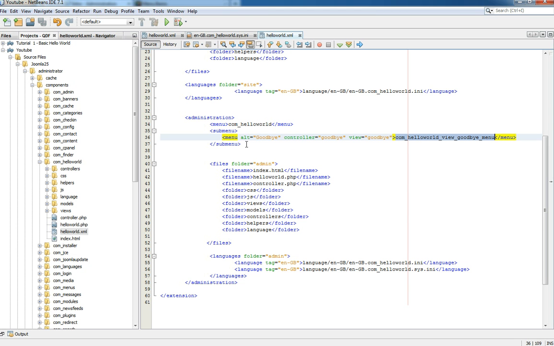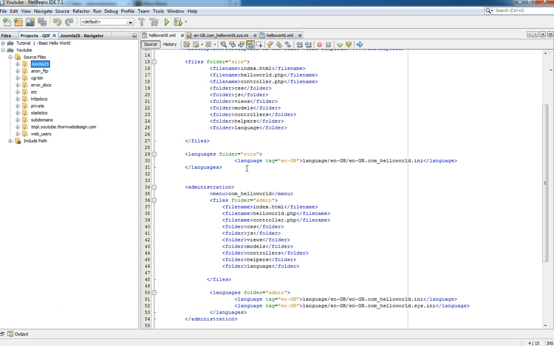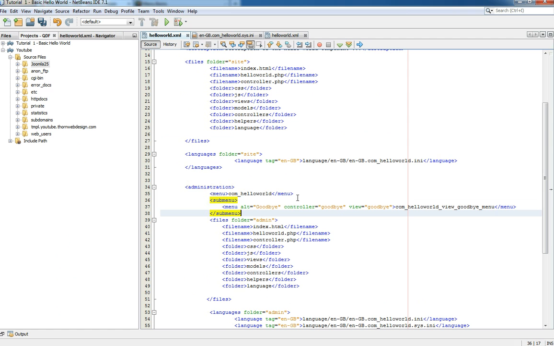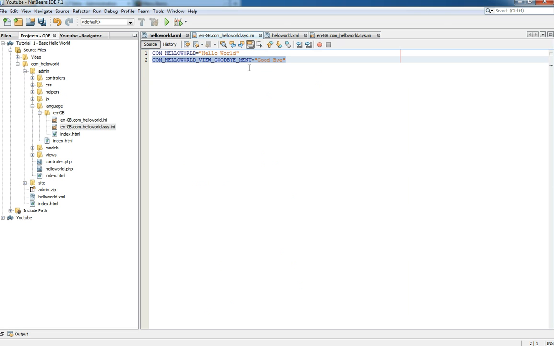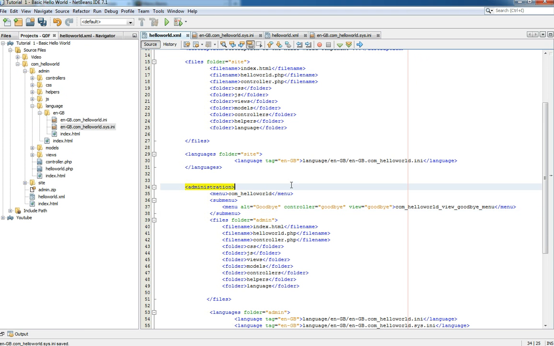So let's just copy this and take it to our installation copy and place it there. This is the XML file which we're using to always install. Inside of this we need to make sure we update our language file. So we're going to come into com_hello world, under the admin, under the language en-GB, under the sys file. We're going to use the remote one that we had a minute ago, copy it, and then update this one file here.